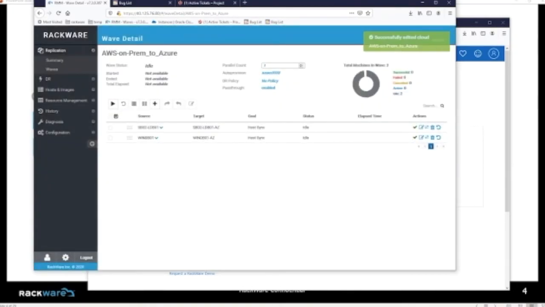Once the auto provision settings are configured for the wave, I can select the number of parallel operations I wish to perform against this wave. A setting of 0 will start all the operations simultaneously. So now everything is ready, and I just have to press the play button to start the live migration process.